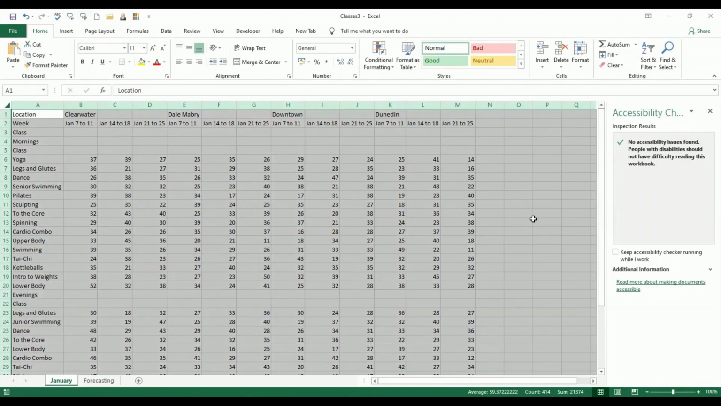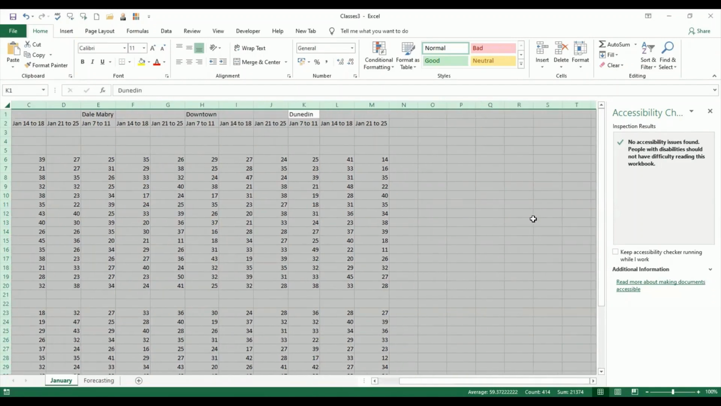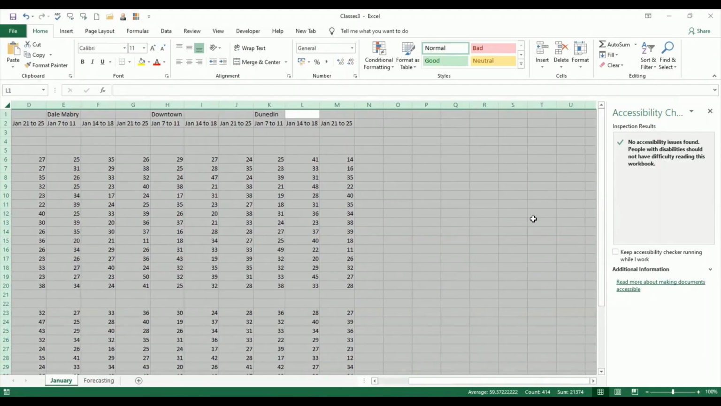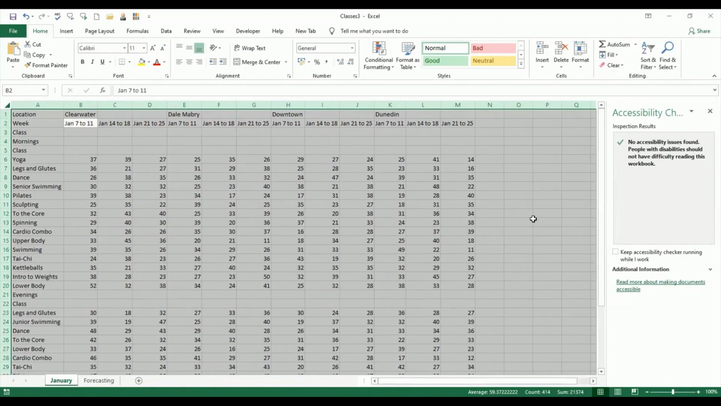Location: Clearwater, Dale Mabry, Downtown, Dunedin. Week: January 7 to 11, January 14 to 18, January 21st to 25.